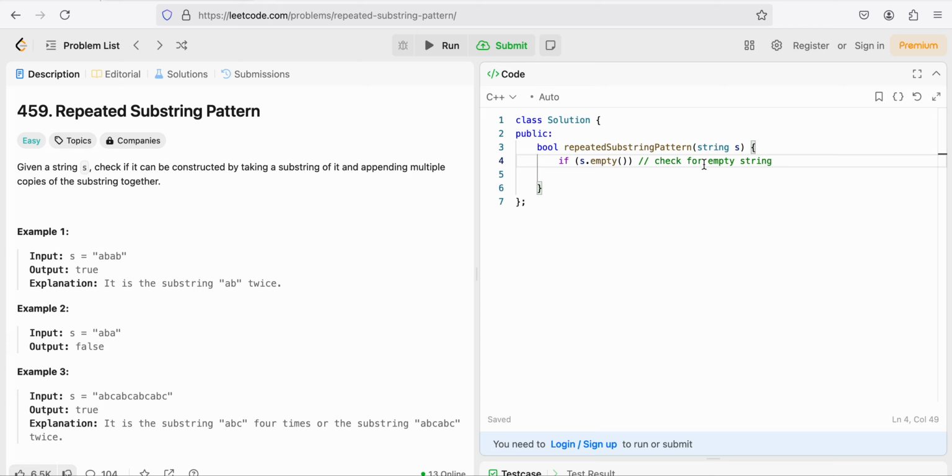Now if s is empty, then what happens? You basically return false. Easy, right?